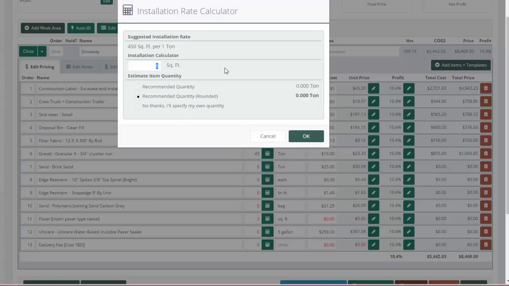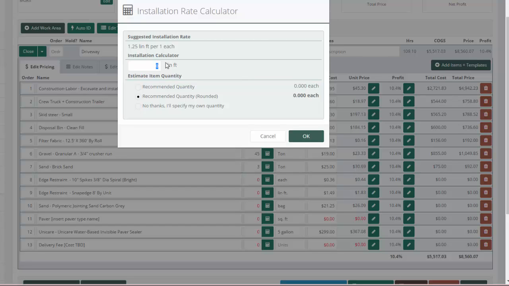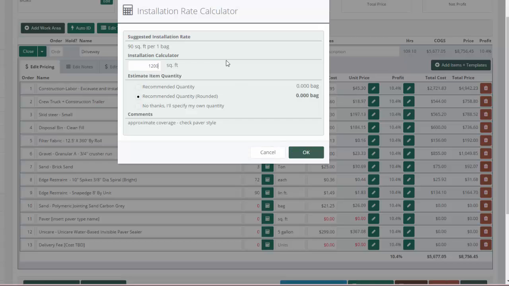Now there's a calculator for every item. You can see most of the ones I've done so far were based on square feet. But when I get to edge restraint, this one's done in linear feet because edge restraint can't be calculated on square feet. So that's why every item has its own calculator, because the measurement could change. Can't do a driveway just all off square feet. Most of it can be, but not all of it. I'll work our way down.